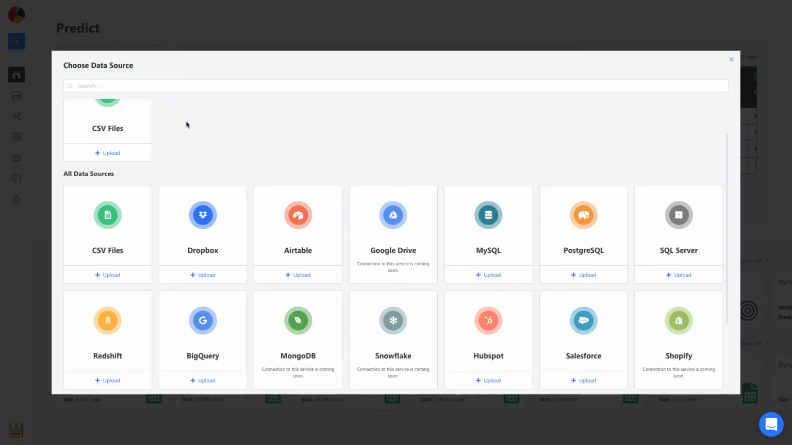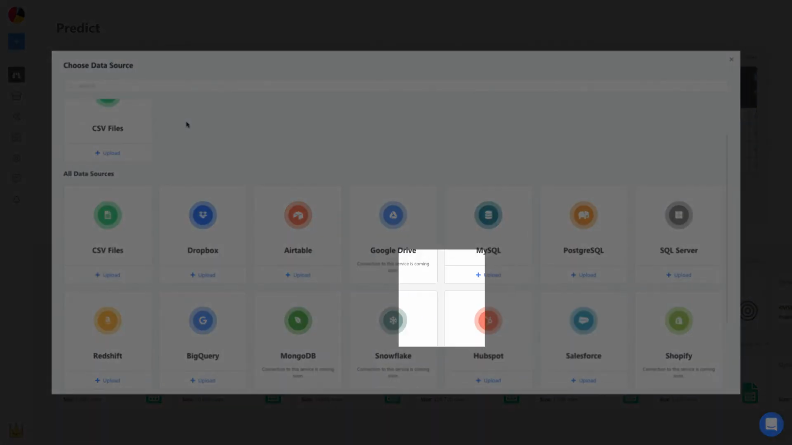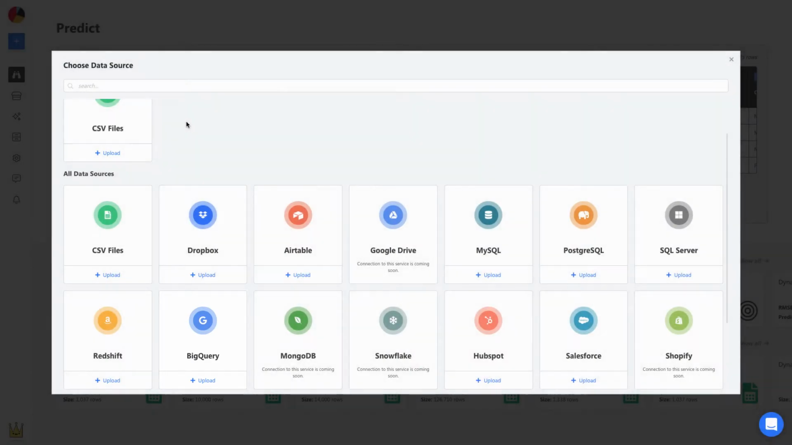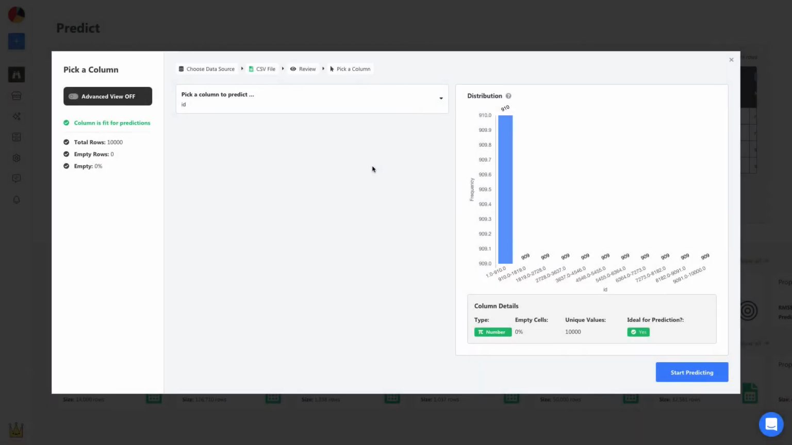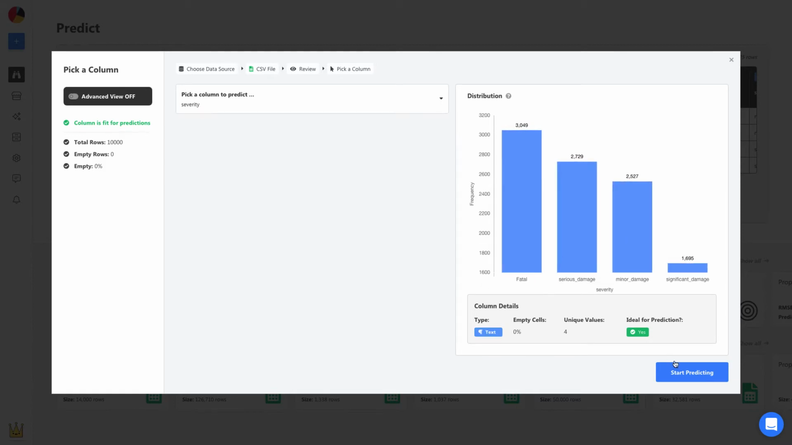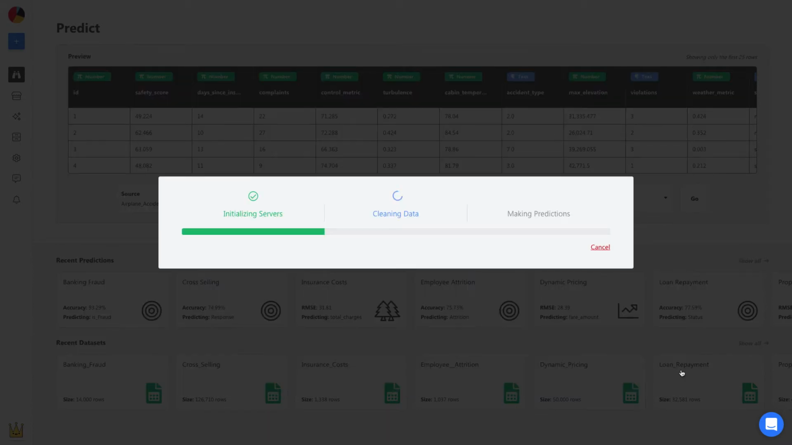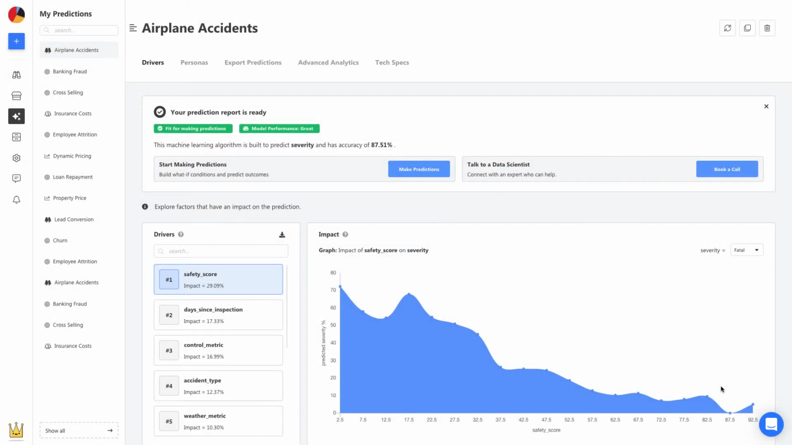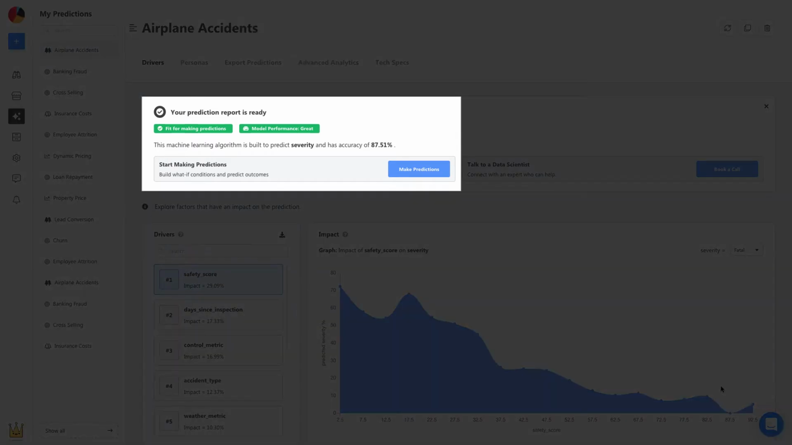We can upload spreadsheets and connect to apps and services like Salesforce and Dropbox, and even databases like MySQL and BigQuery. Once uploaded, all you have to do is select your prediction column. In this case, it's the severity column. From here, Obviously AI will automatically build a machine learning model to make predictions in less than 1 minute. Once your model is built, it's ready to be used right away. No deploying and no maintenance. You can see its accuracy and performance details here. And it seems like we're good to go.